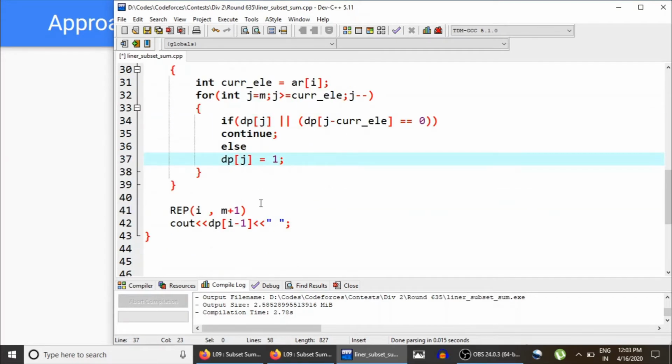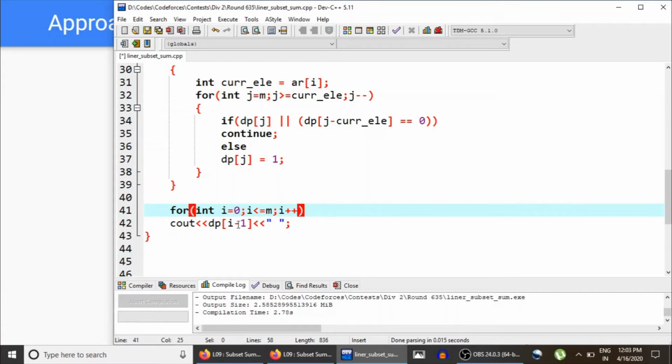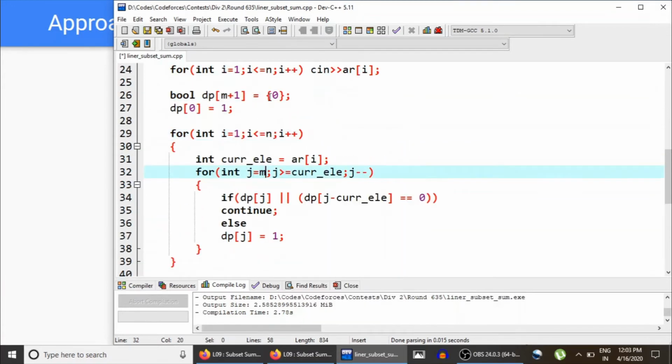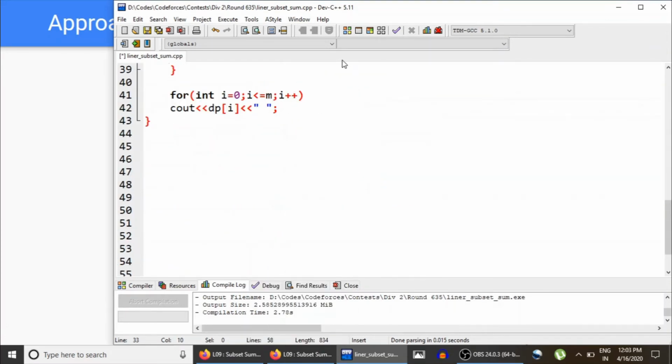And finally just print all of the elements from 0 to m. And this is the whole algorithm. As you can see, this is quite easy. And finally let's print the dp array.